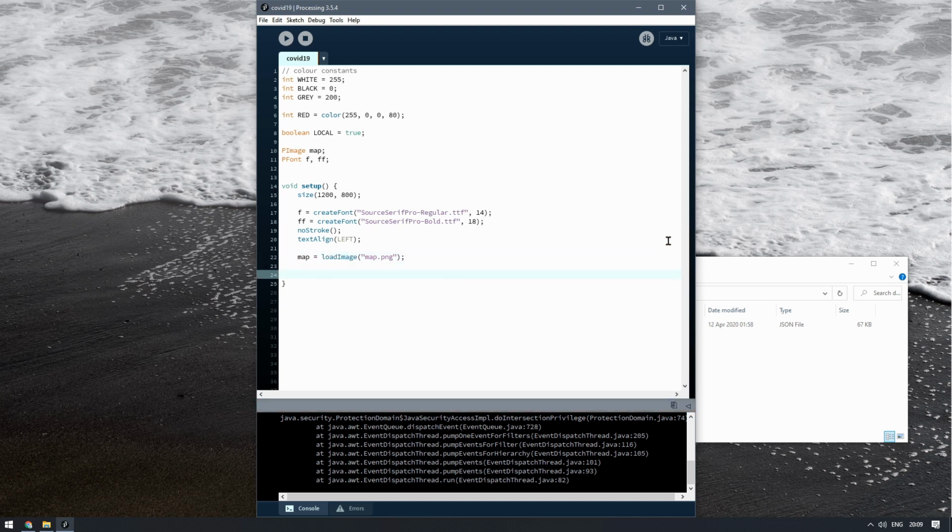Then I'll need something to handle my data here. So handle data. That will take quite a bit of thinking about. And then our draw routine. Set the background to white. Put our image up there, our map at 0, 0.